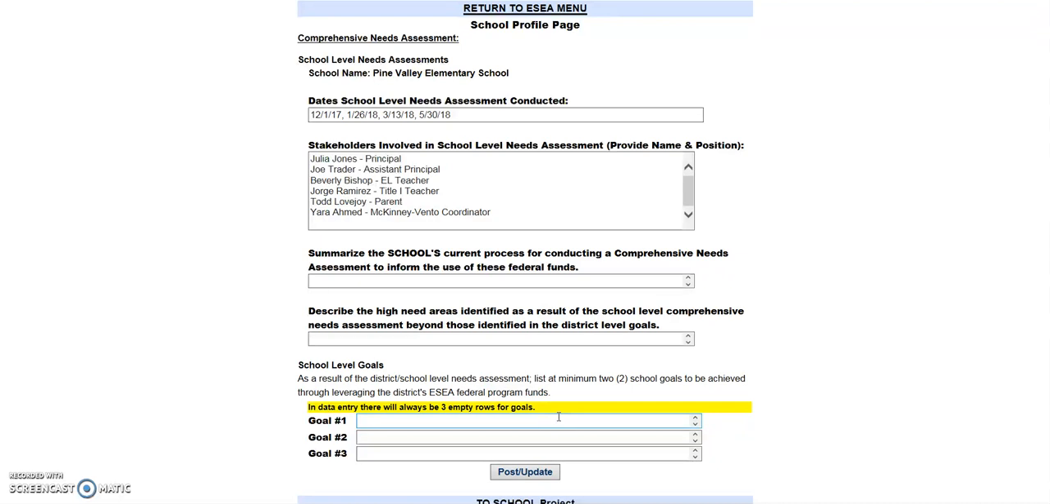The next part requires you to state the school-level areas of needs that were identified through the comprehensive needs assessment. The school-level goals must be based on those identified needs, and the proposed school projects must align to those needs and goals. Once you complete the profile, you can go on to the school project by clicking the link at the bottom of the page.